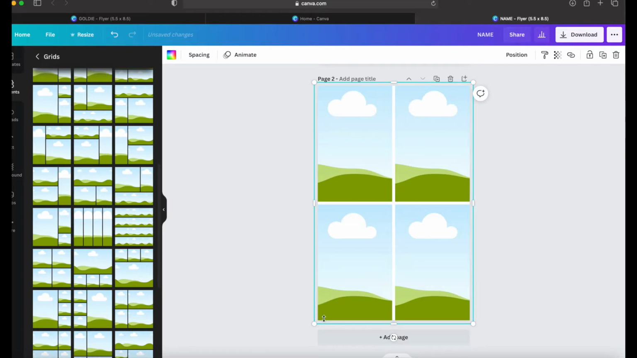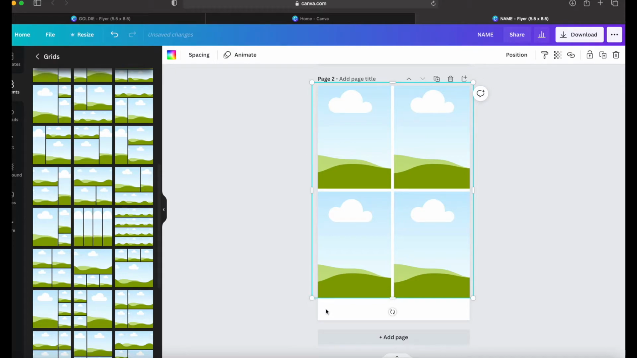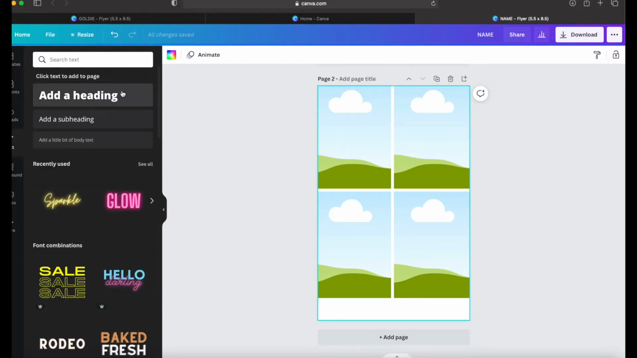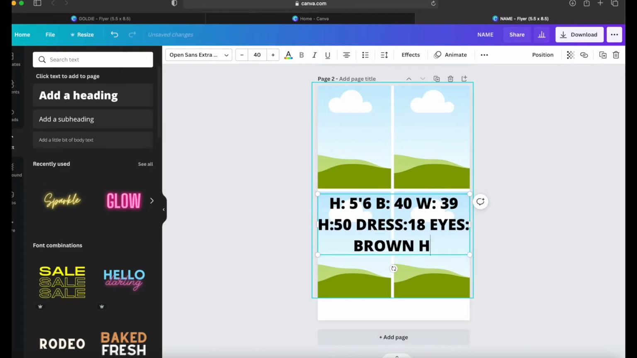Until you see the 4 pictures, and you're going to bring it in, make it a little smaller so that you have that bottom portion, which is where you're going to add your stats. So your stats are going to include your height, your bust, your waist measurement, your hip measurement, your dress size, your eye color, your hair color, and your shoe size.